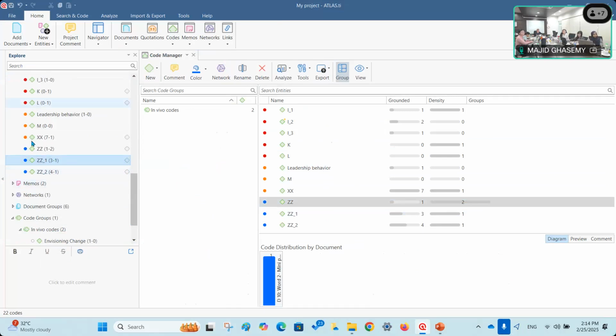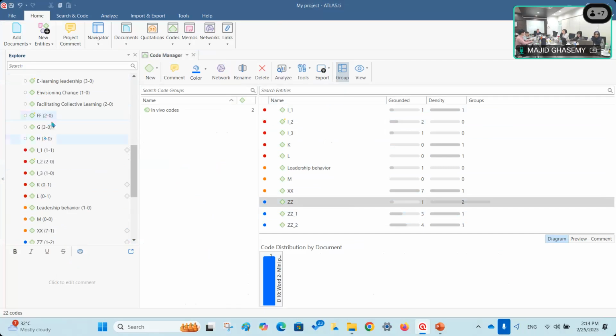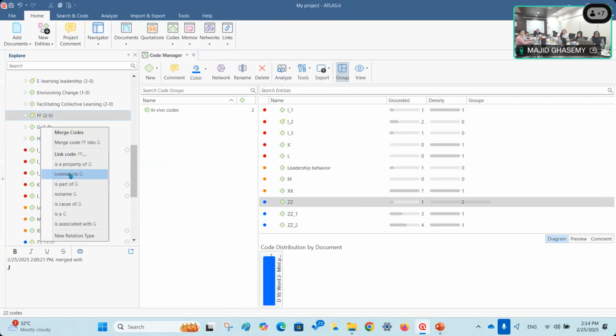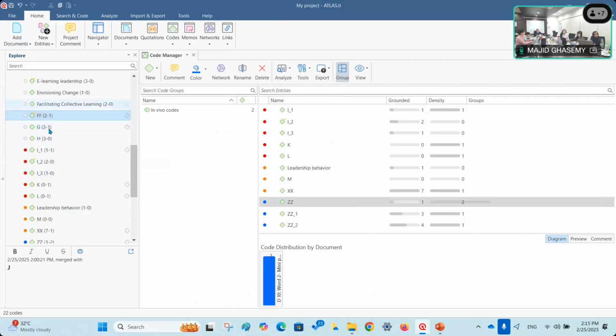So I just link these two here. Even under the Explorer, you can do that. Under the code manager, you can also do that. Let me just connect, look at this, I want to link these two. I just drag this, drop it here, and define the relationship. Now the density for both of them changes from 0 to 1, because there is one code in the project connected with G, and one code in the project connected with FF. Is it clear? Any questions?